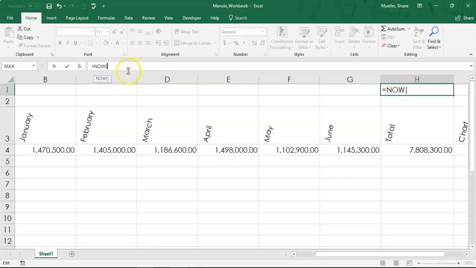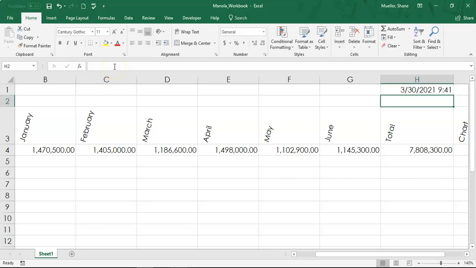So I'm going to go ahead and do now. And then it's going to bring up equals now, open parentheses. I'm going to close that parentheses and hit enter. And when I do that, you'll see that it stamps the date and time right there.